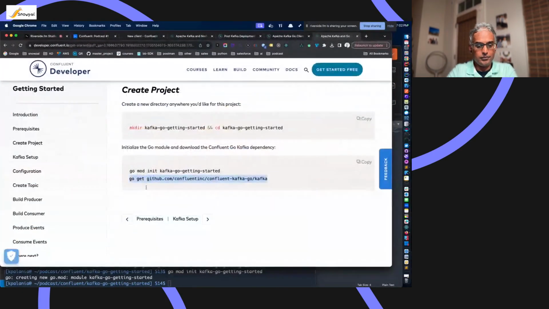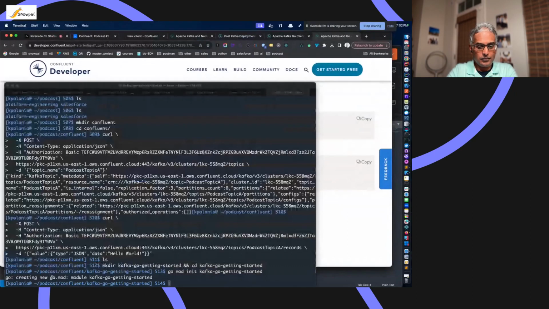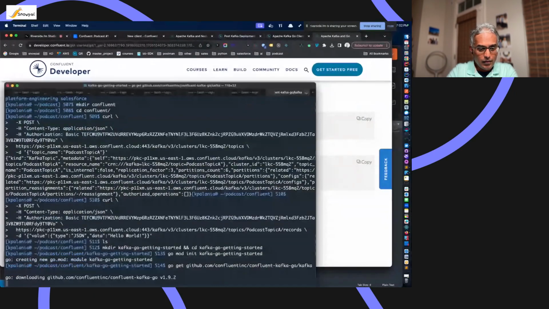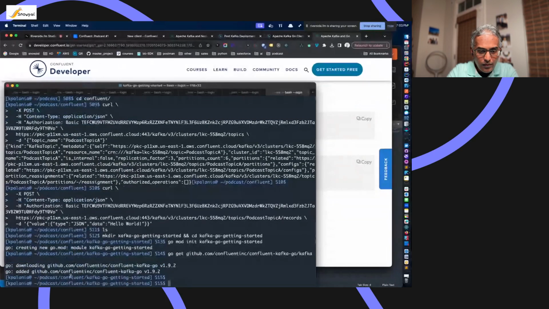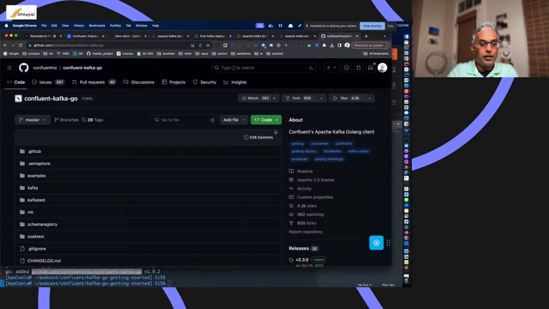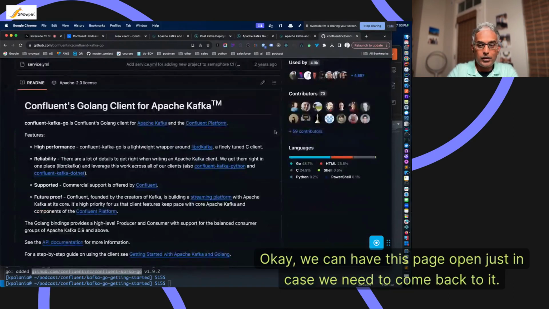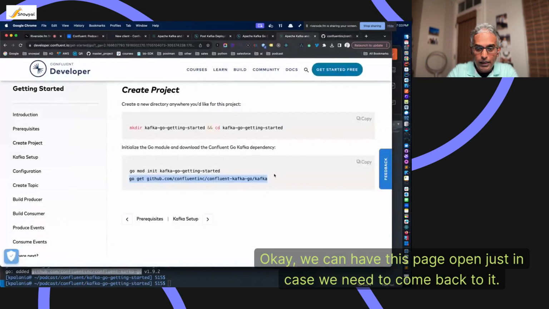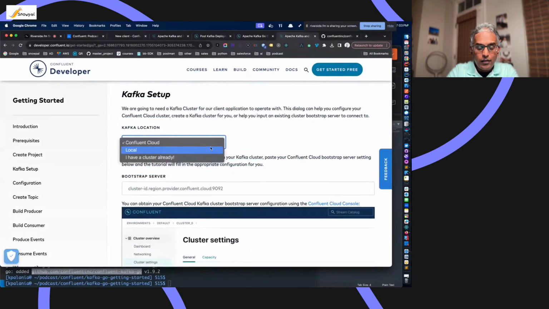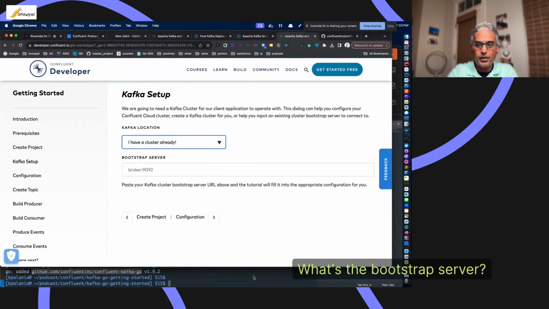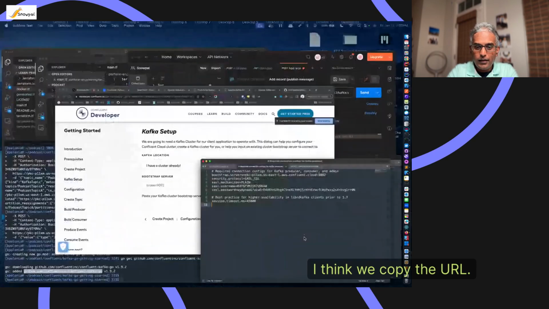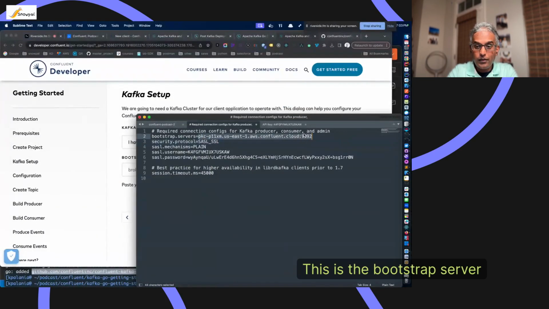Okay, let's see. GitHub. Golang client for Kafka. Okay, we can have this page open just in case we need to come back to it. Local, I have a cluster ready. Yep, we do have a cluster ready. What's the Bootstrap server? I think we copied the URL. This is the Bootstrap server.